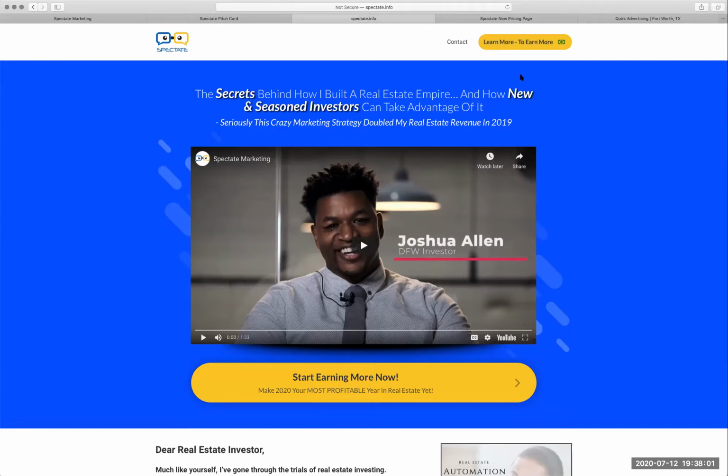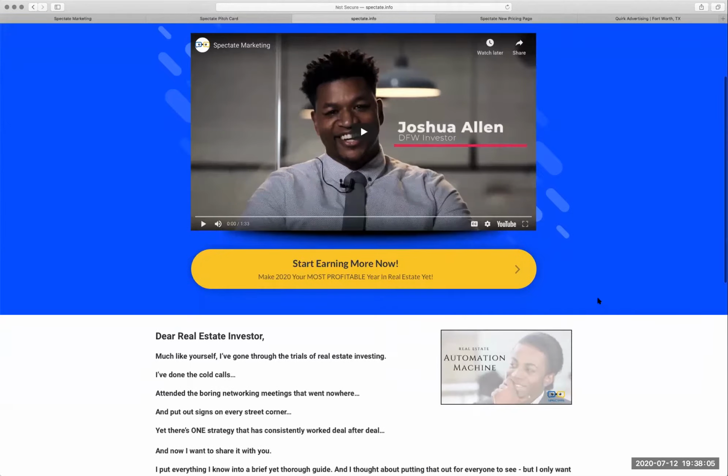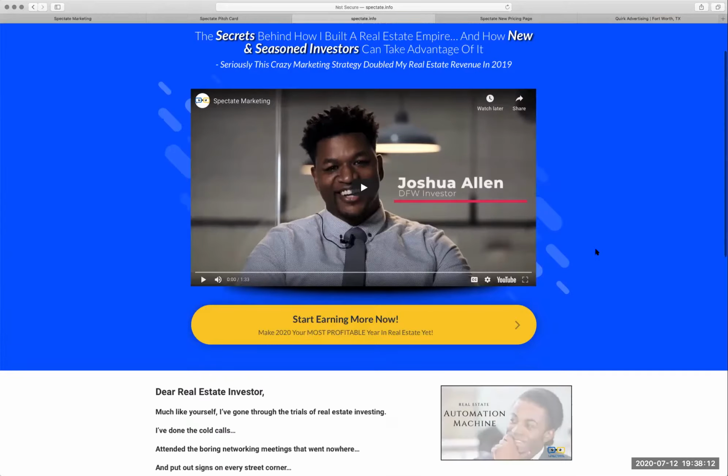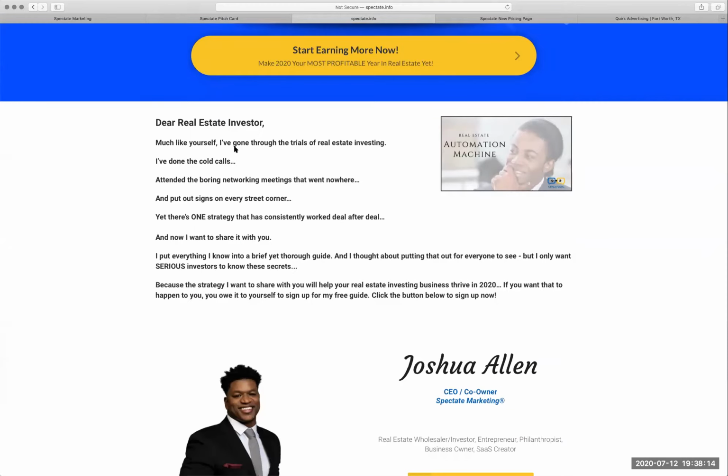Okay, so I would change that to whatever it is that you want them to do. Same with this start earning more now button. I would make it the same call to action as the top button. Same thing. And then again, go to your brand script and write something here that's specific to real estate investors, but use the same verbiage.